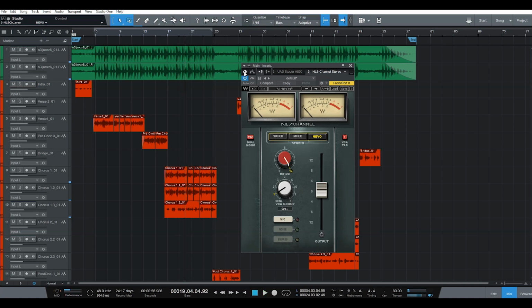Did y'all hear what this plugin is doing, man? It just adds a nice warmth to the vocals, to the beat, to the overall song, man. It just adds an overall warmth and just makes everything nice and thick. But anyway, so look, that's the Nevo setting.